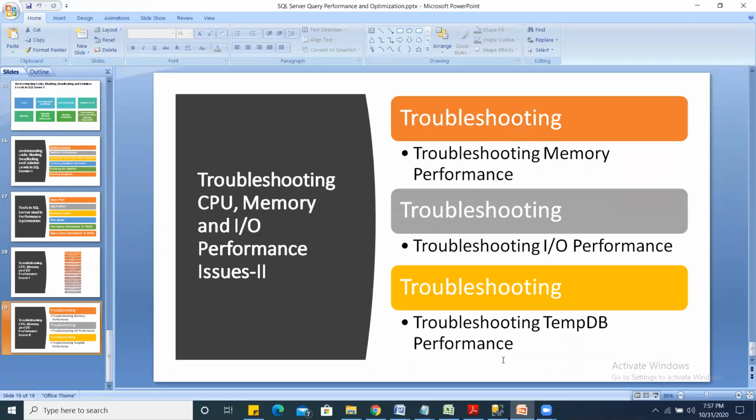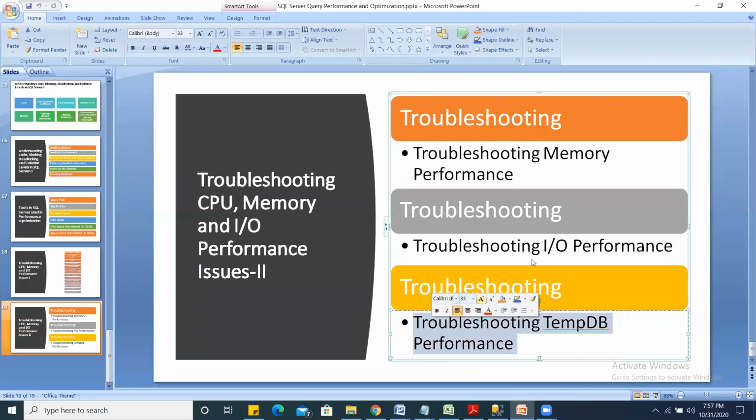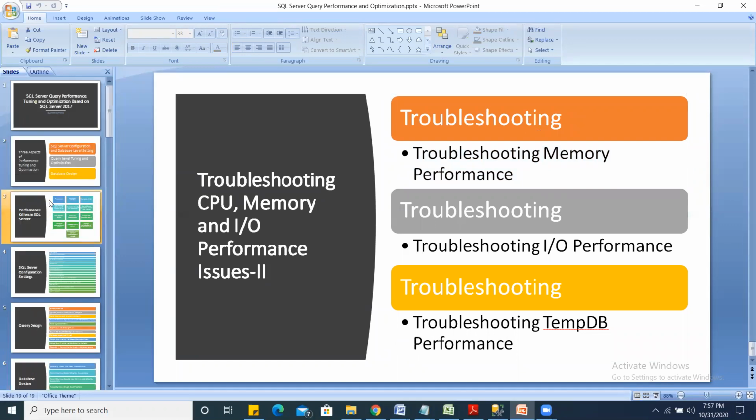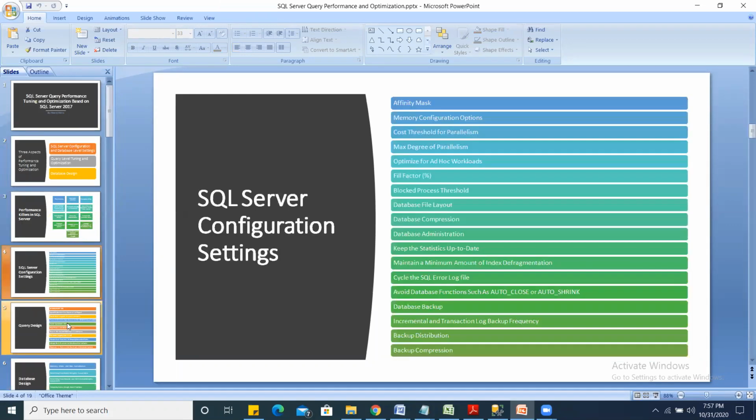Last, you can see troubleshooting TempDB performance, troubleshooting IO performance and troubleshooting memory performance. Troubleshooting CPU pressure also should be there somewhere. So these are the topics that we will cover: troubleshooting CPU, memory, IO, performance issues. Okay, got it. Thank you.